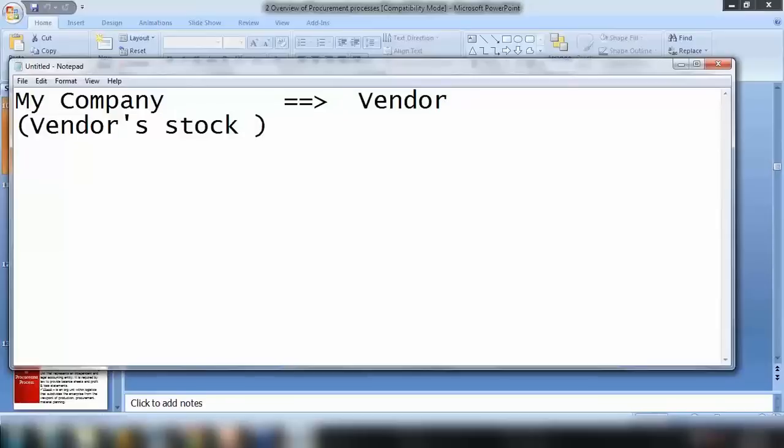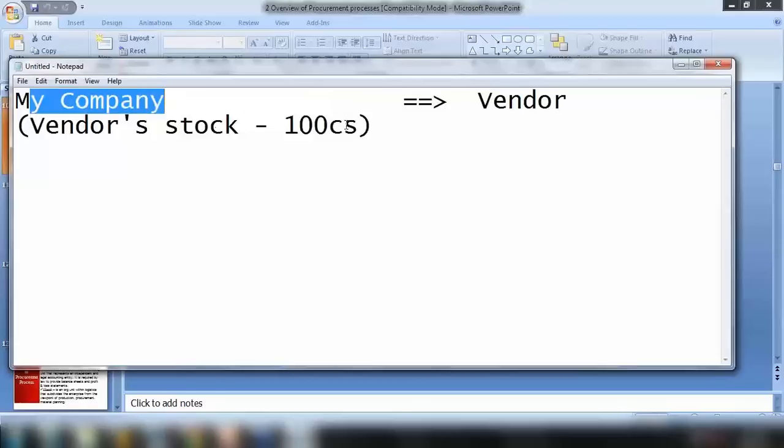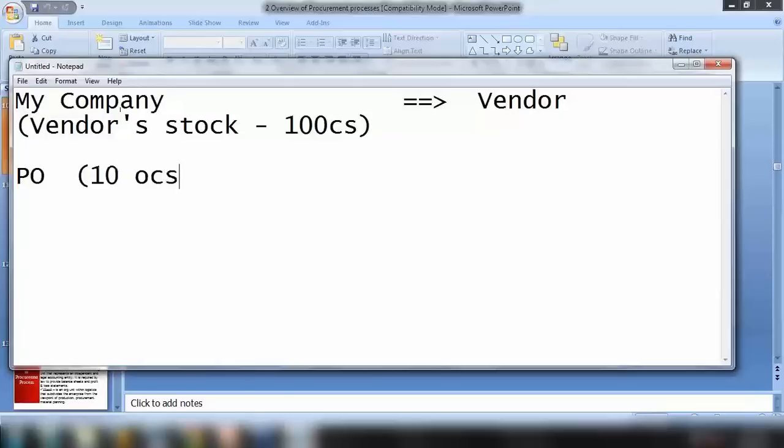For example, say they put 100 pieces of some product in my company premises. Tomorrow my company requires 10 pieces of the same product. So my company will raise a purchase order for 10 pieces and send it to the vendor. At the same time, my company will consume 10 pieces from here. I'm taking 10 pieces, that's why I'm raising a purchase order for 10 pieces. After that, there will be 90 left.